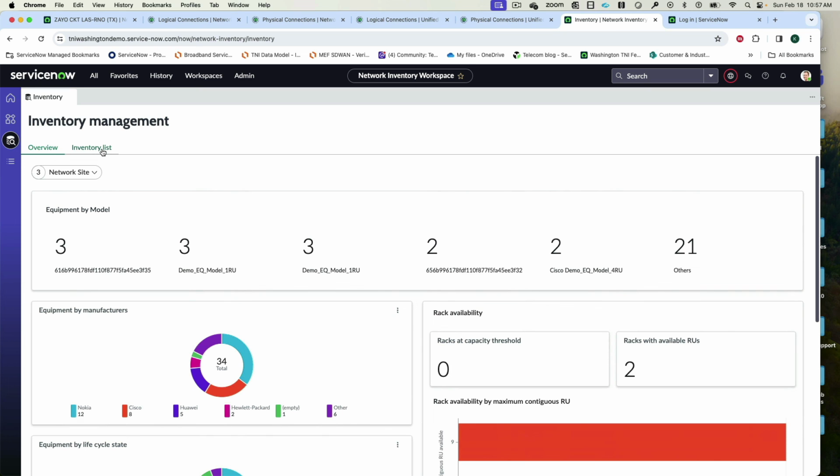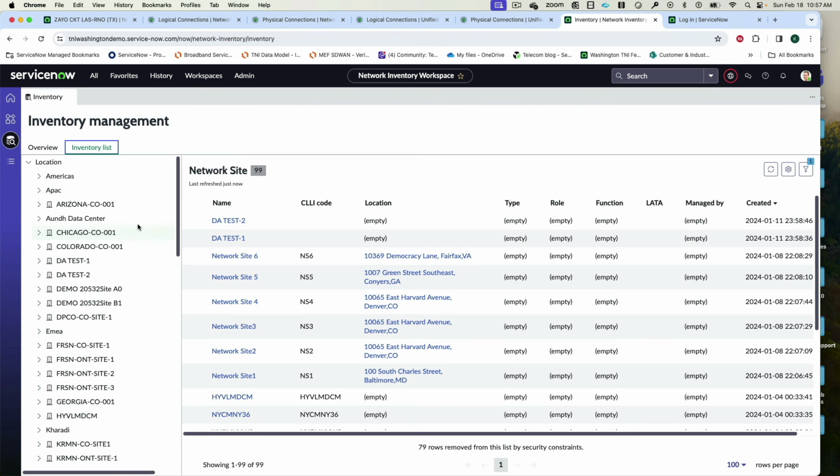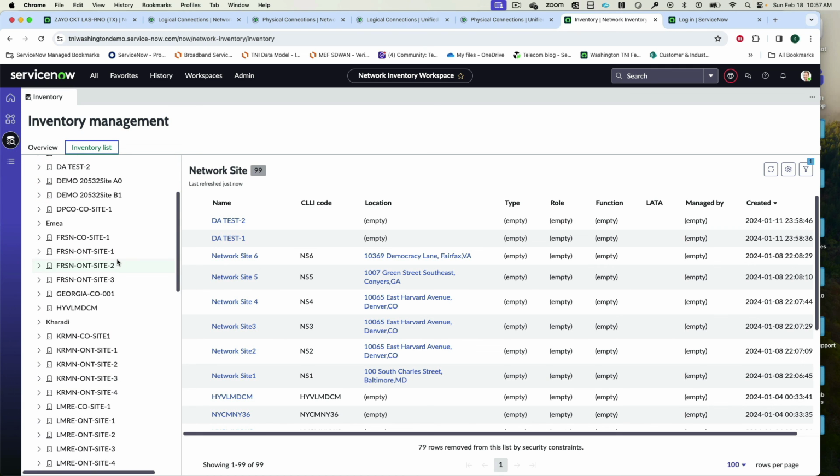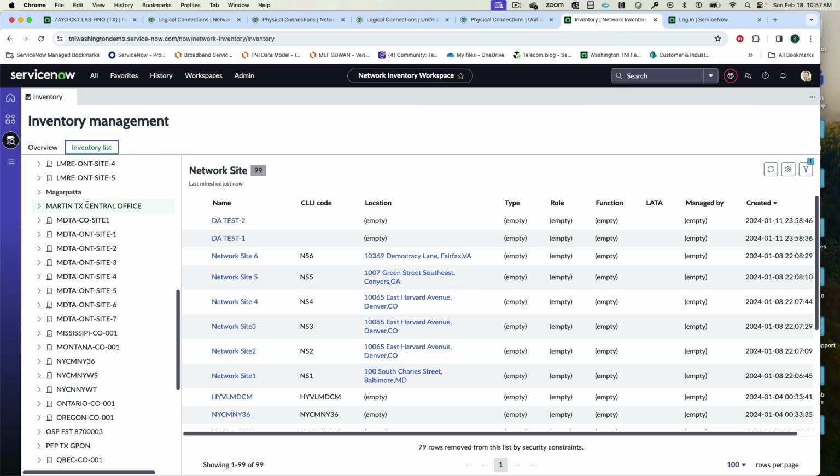The second tab here is the inventory list, and the inventory list gives you a content tree view. Starting at the location level, you can find your location and then drill down in those locations to find your network sites. So in this case, this is my Martin location. I can drill into there and see that I've got a central office under that location. And if I drill in, I can see the connections associated with the central office as well as the equipment.